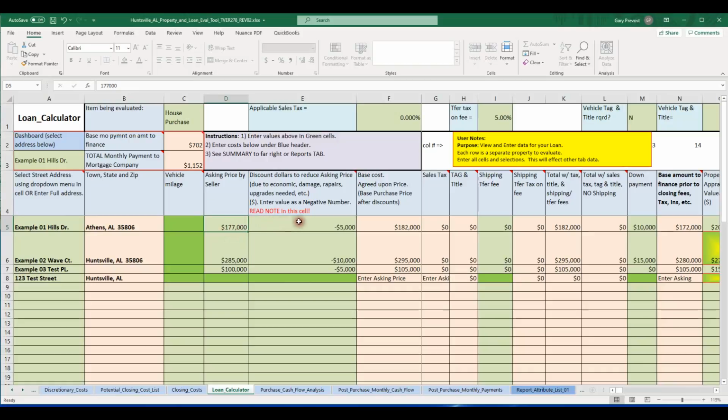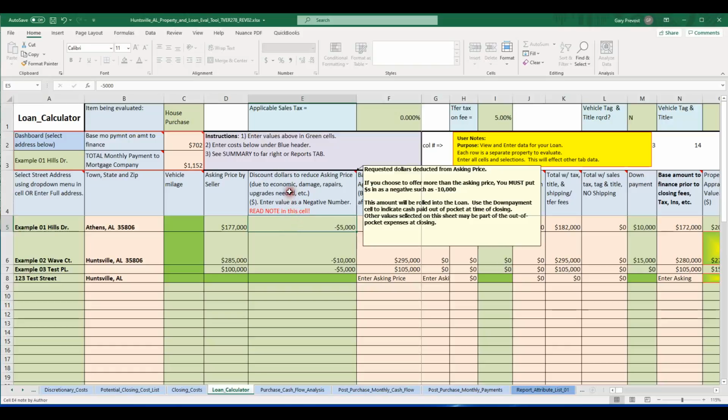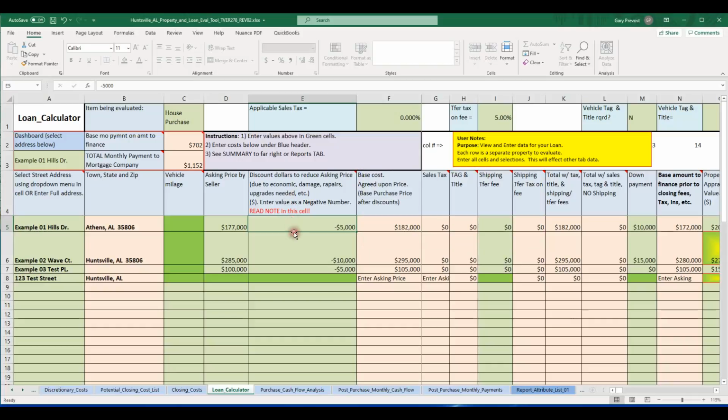177,000, and this is a bit of an oddity. Sometimes people ask above the asking price. Unfortunately, due to the calculations, you have to enter this as a negative value. So if you move your mouse up, this will explain if you're offering more than the asking price. In this case, the offer is $5,000 over the asking price. And so here would be the total base price that's agreed upon for the sale.